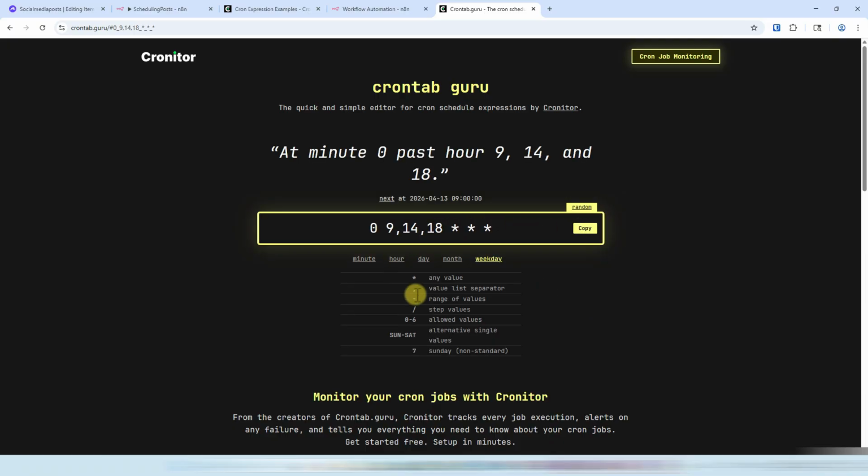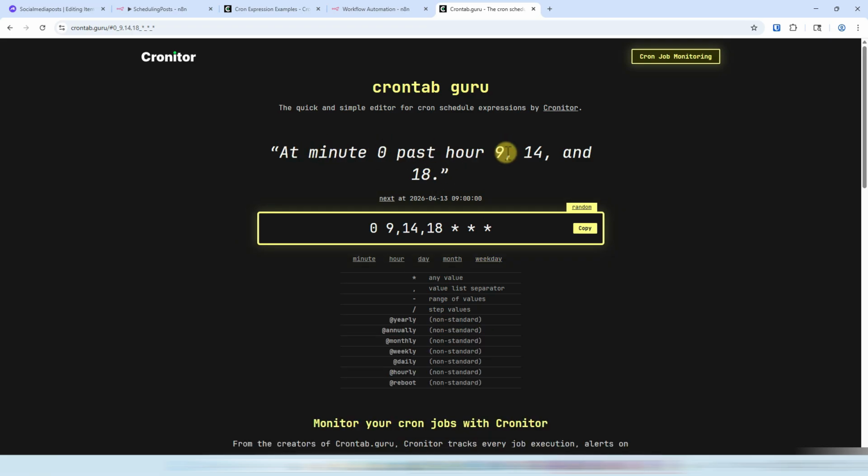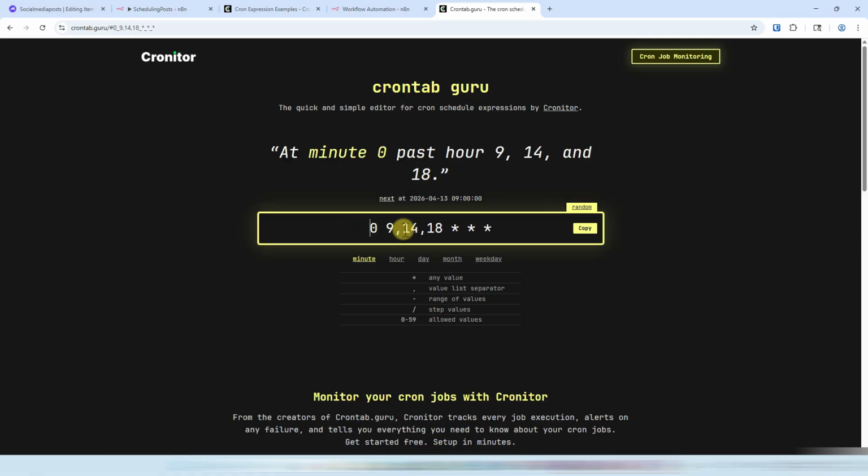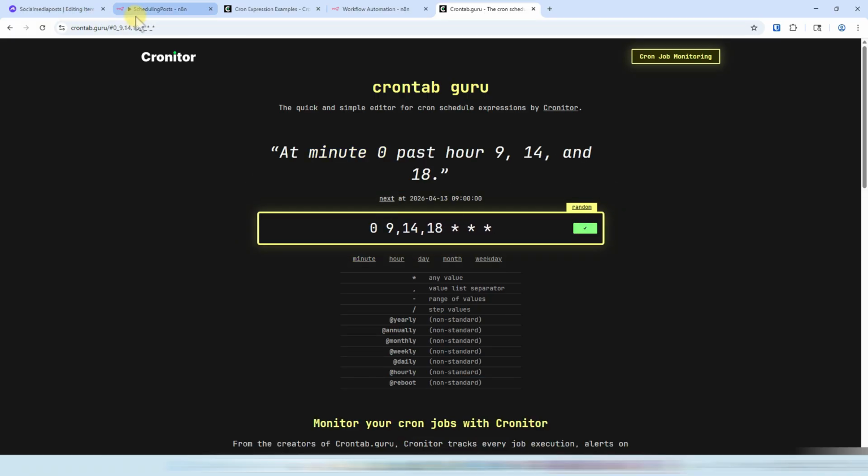It's going to run every day at 9 a.m. 0 past 9 means 9 a.m., 0 past 14 means 2 p.m., and 6 p.m. So if you want to do 9:30, you can just simply come here and say 9:30, 2:30, 6:30. So that's how it works. You can do some research to figure out how the cron works, but it's pretty easy to do. So we'll just copy this and paste it.